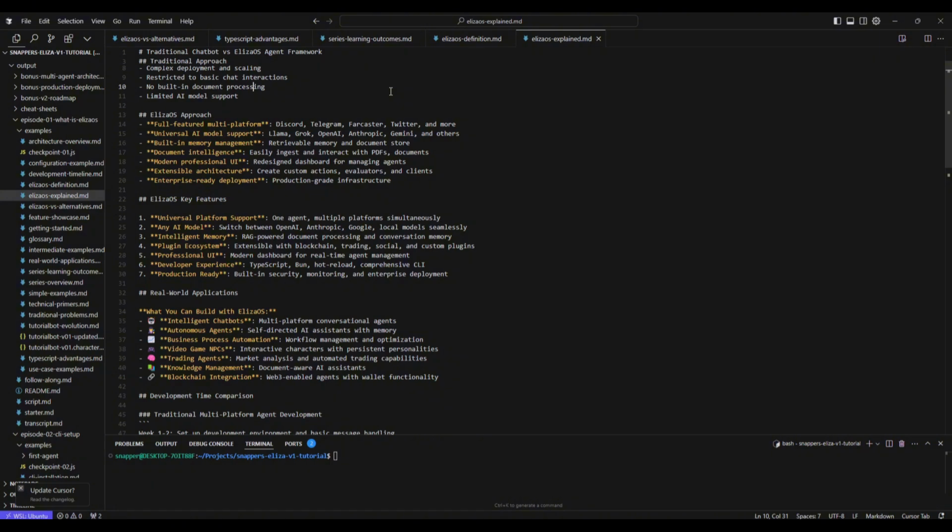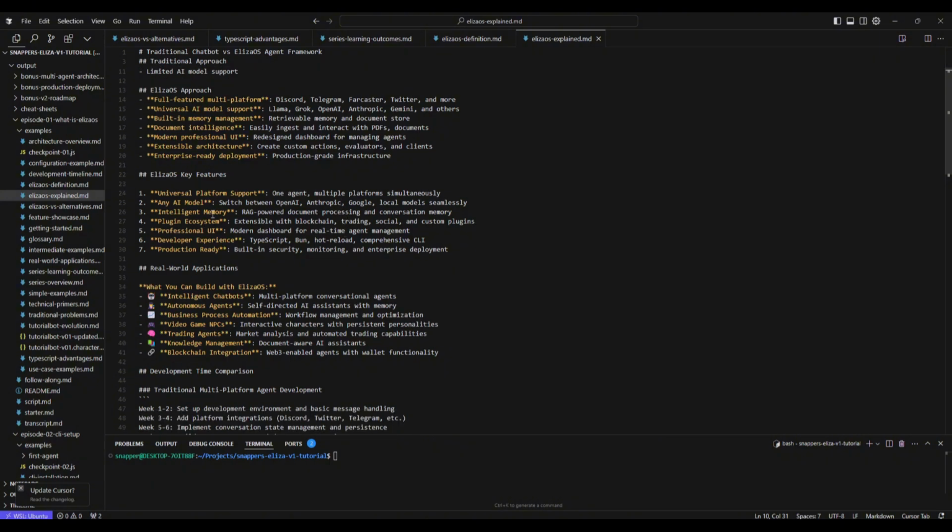So again, that's features that you can use to have persistent memory and learning and build AI agents that can learn from their interactions and improve over time. An enterprise-ready deployment is available as well. The key features is the universal platform support, as we mentioned, the ability to use any AI model, the plugin ecosystem, so that's extensible with things like blockchain and trading and social platforms. Developer experience, again, as I said, TypeScript, bun, hot reload, and the comprehensive CLI are all features, but with Claude Code you can turn that into a low-code solution essentially.